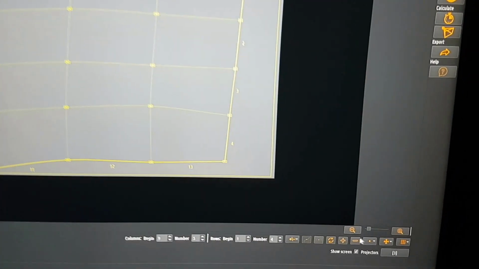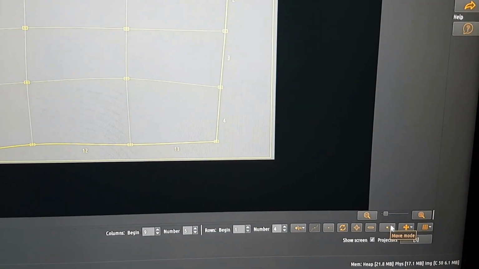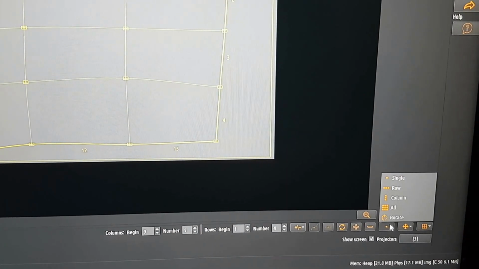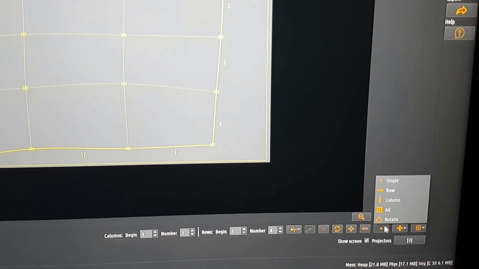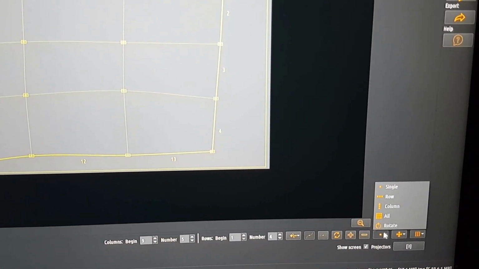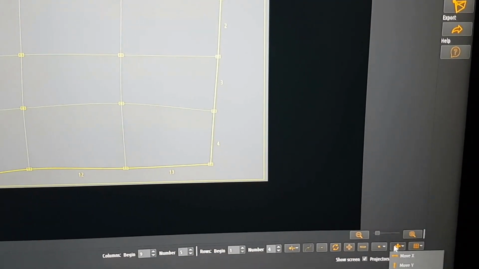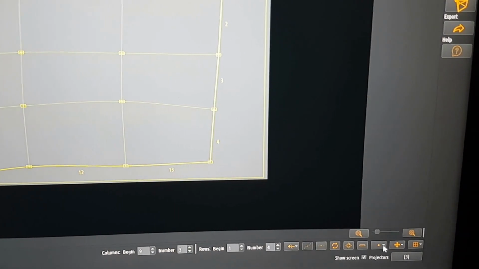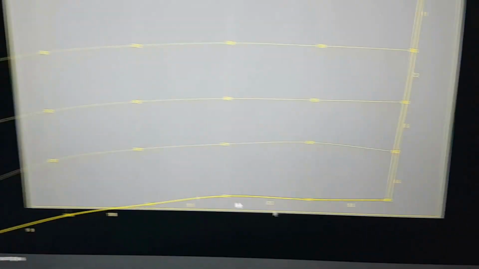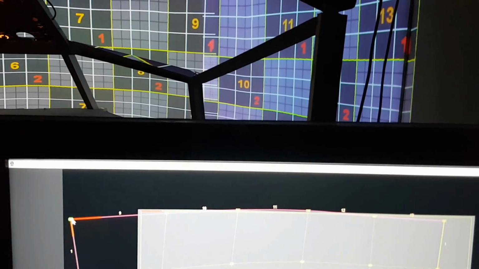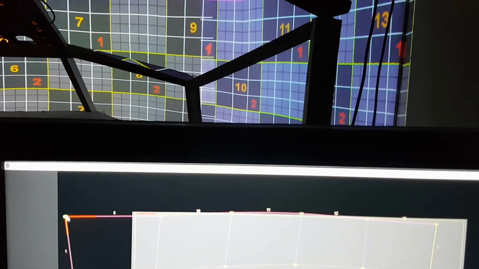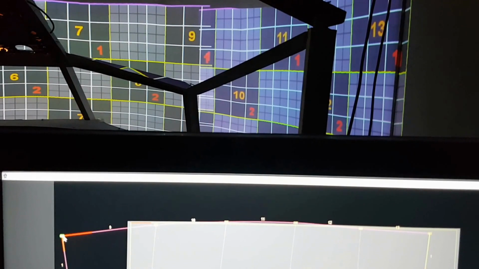Anyhow, I can choose to move one single point, a row, a column, all, and rotate. I can choose to move them either X or Y or XY. So I choose to move them freely. So instantly when I start moving this furthermost dot upwards, you can see how it bends like this.